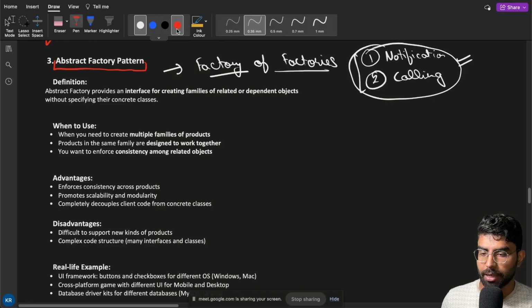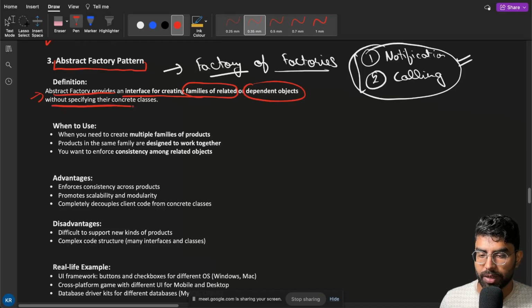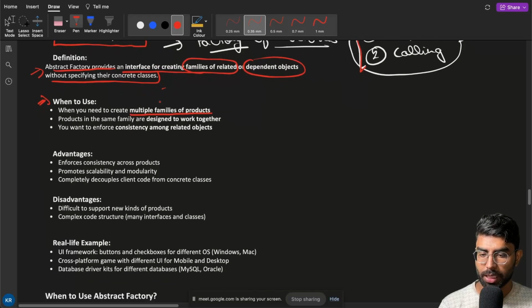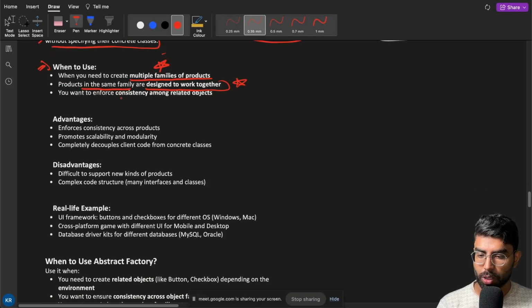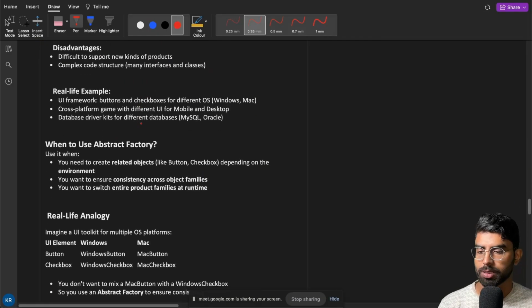What is the definition? Abstract factory provides an interface for creating families of related or dependent objects without specifying their concrete class. These are dependent. So when to use it? When you need to create multiple families of products, where products in the same family are designed to work together. We will see the example. Also when you want to enforce consistency among the related objects. Let's move to the example first.